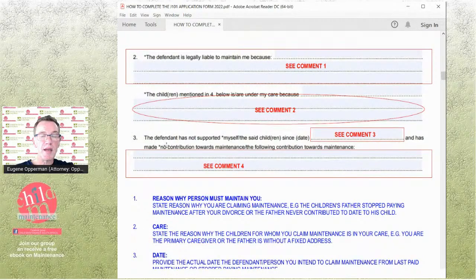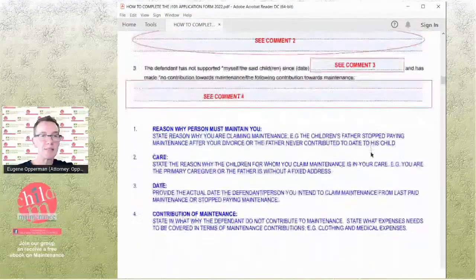Number 3 here says that the defendant or the father has not supported the children since a certain date. If the father has never given you any money for maintenance, you just write there not applicable or never paid anything towards maintenance. If he has indeed made some payments towards maintenance, under comment 4, you can just stipulate there, he probably gave me 50 Rand here and 100 Rand there, but he has not been consistent in paying maintenance. You can just simply there make a note of how much he has contributed towards maintenance.